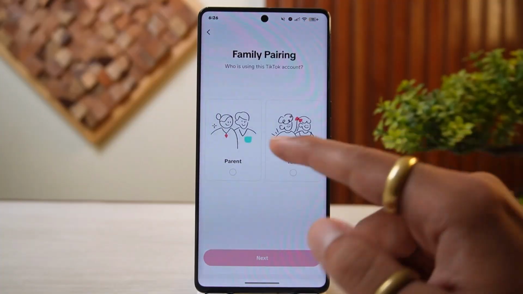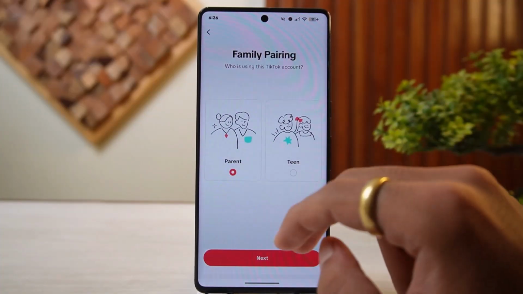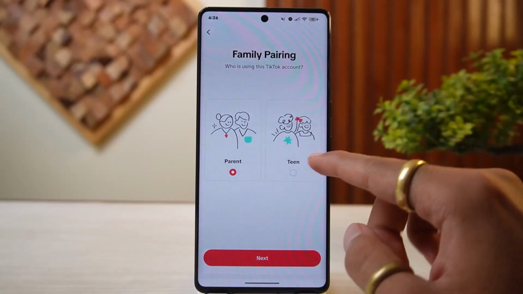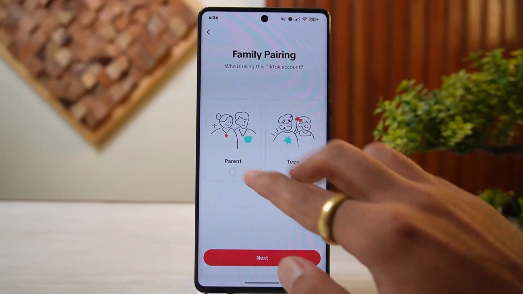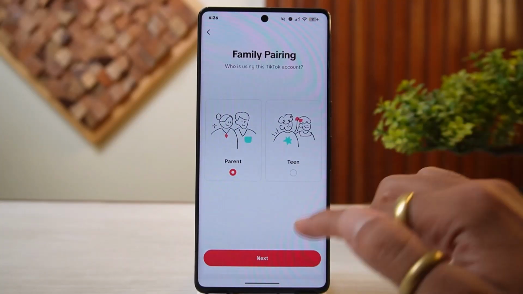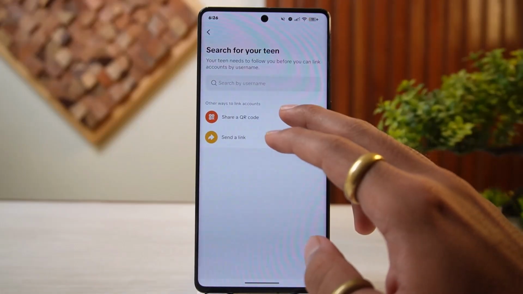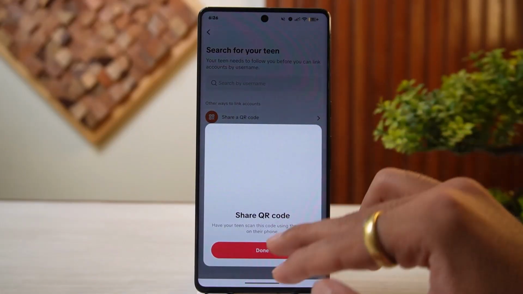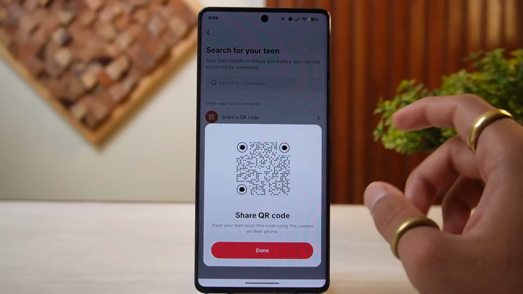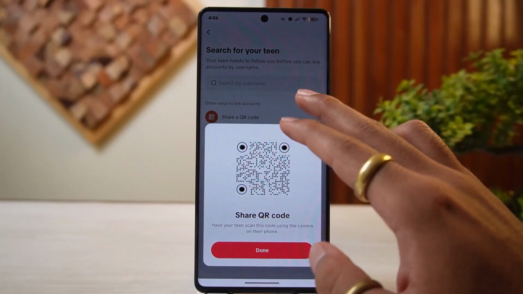Now select parent on your guardian's phone, and if you are using the teen's phone, go ahead and select the teen option, then tap Next. Once you tap Next, all you have to do is proceed to share your QR code by tapping on this option. Take your teen's phone and make sure to scan the QR code on your guardian's phone.